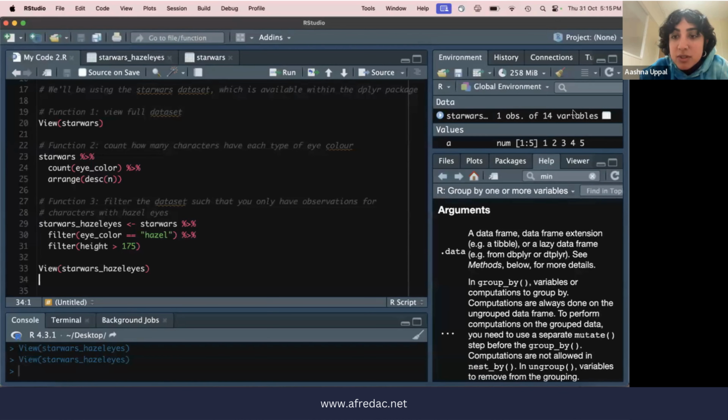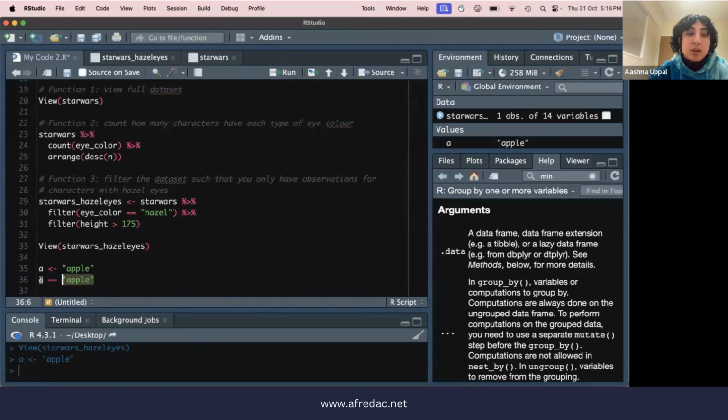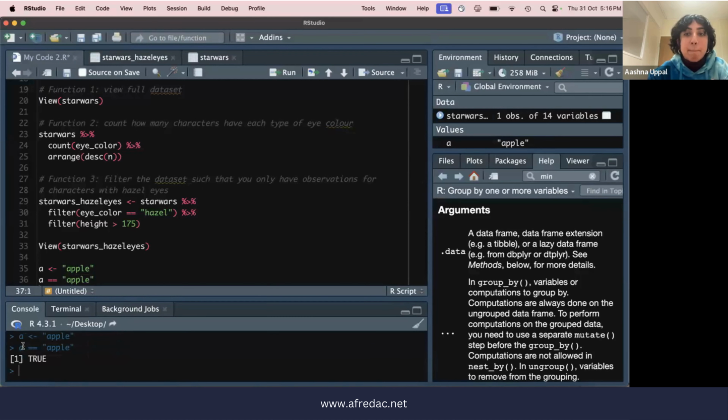I see there's another question. What is the difference between equals equals and the little arrow sign? So the arrow sign assigns a value. So over here, I'm creating an object and assigning it a value apple. Now, the double equal sign looks for a match. So if I say A equals equals apple, it'll tell me whether the word apple, a match for the word apple, is found within the object A. So if I run this, it's going to say true, because indeed A is exactly equal to apple. That's the difference between these two.